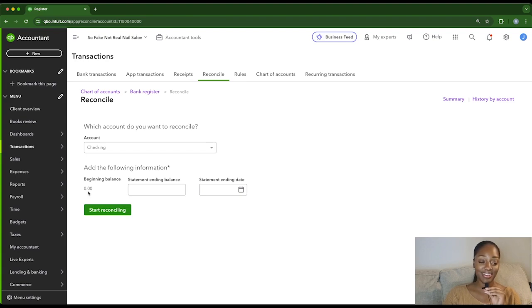All right, so those are the two most common scenarios that you're going to come across if you've never done a bank reconciliation, but somehow your beginning balance is off.